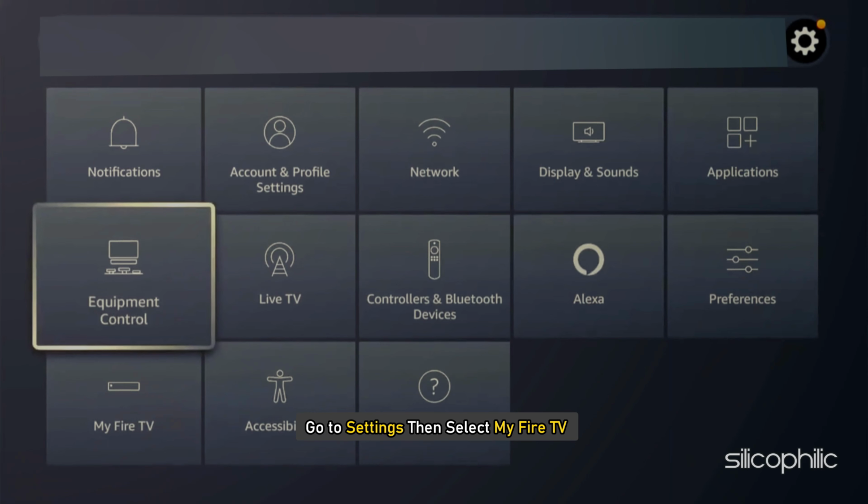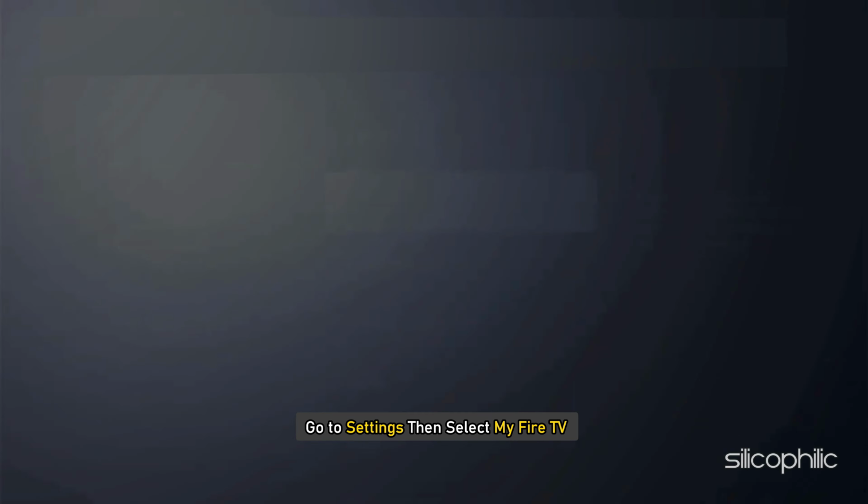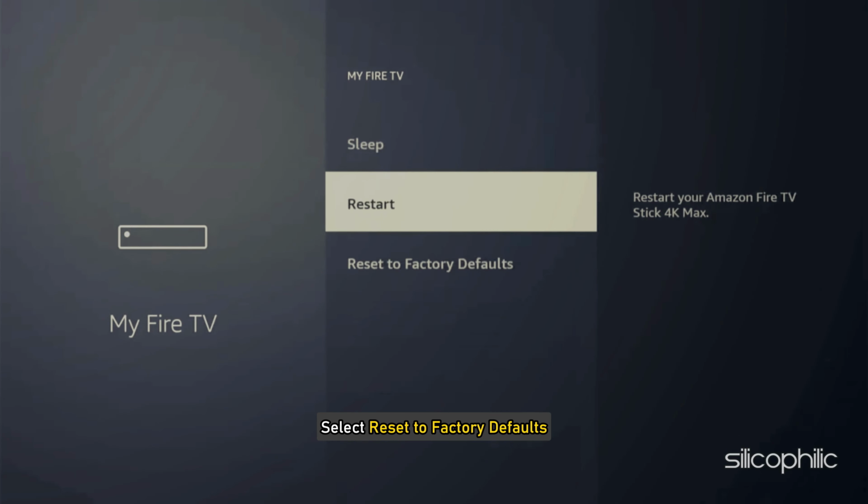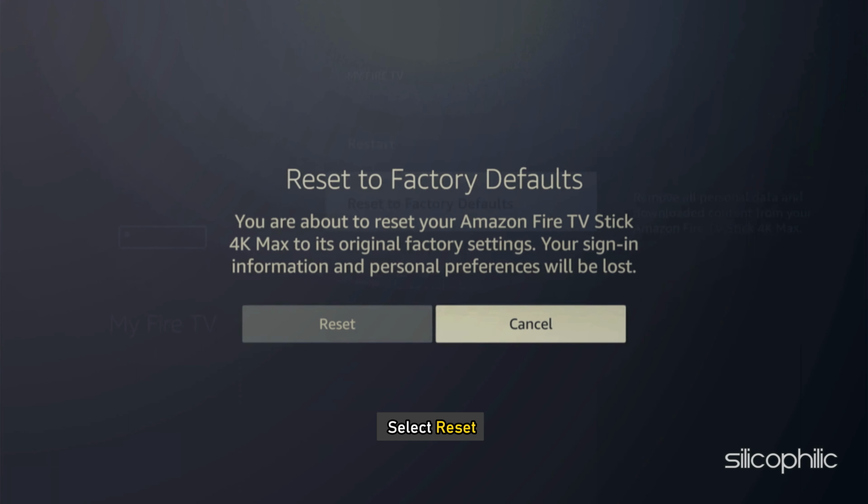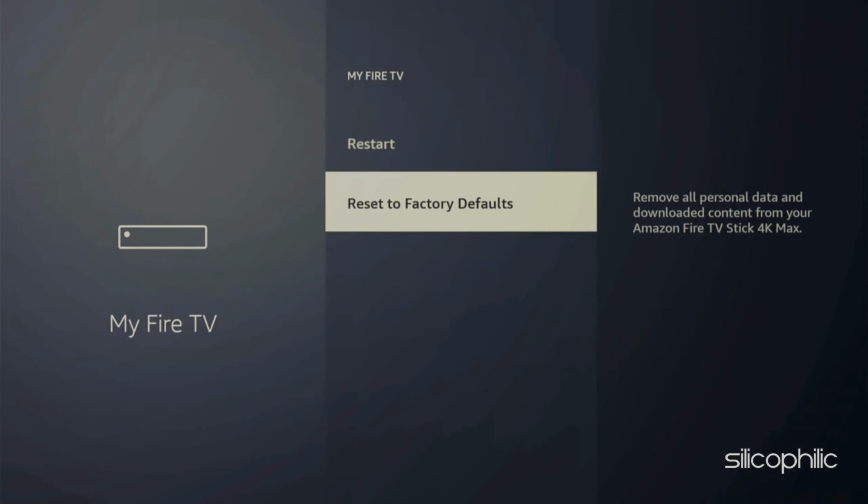Go to Settings, then select My Fire TV. Next, select Reset to Factory Defaults. Select Reset to confirm your action and let the resetting process complete. Once the resetting process is complete, set it up and the problem should be fixed.